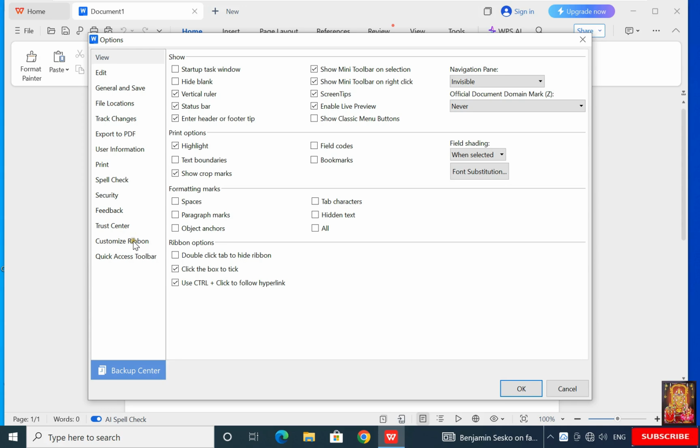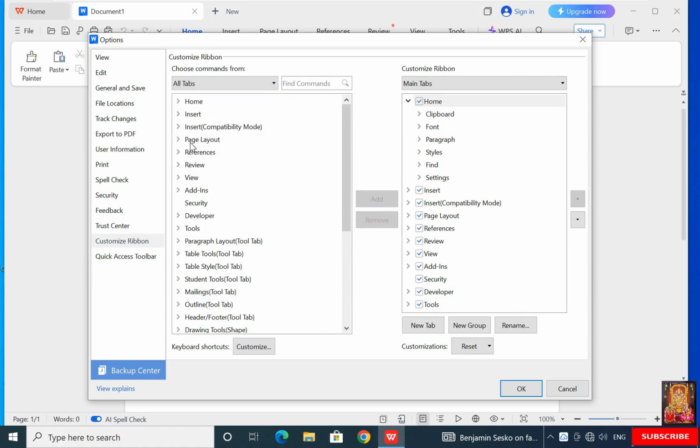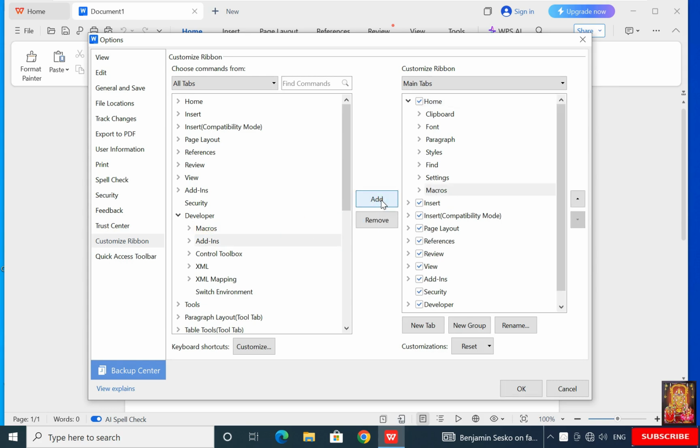Click on Customize ribbon. Click on Popular command drop-down list. Click All tabs. Expand Developer. Click Macros. Click Add. Click OK.